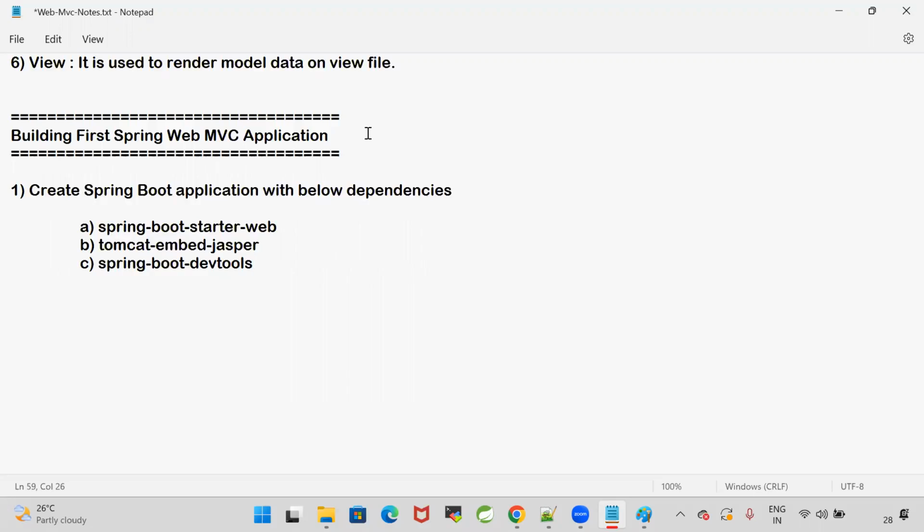At this moment, I'm going to take only 3 dependencies. First one is starter web. Second one is Tomcat embed Jasper. And the third one is dev tools. All right. So what is the purpose of this starter web?